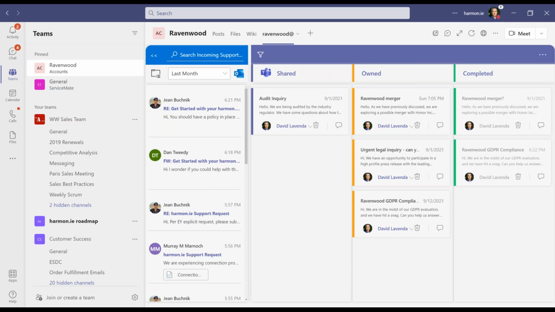What I'm going to like to do at this point is turn it over to Alexandra to hear a little bit about how Bearing Point's plans are for Servicemate.